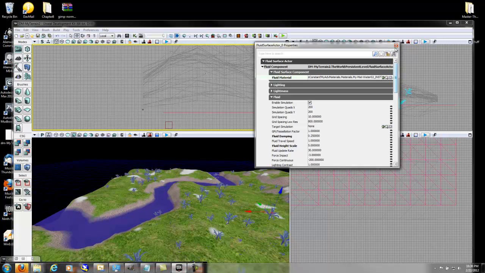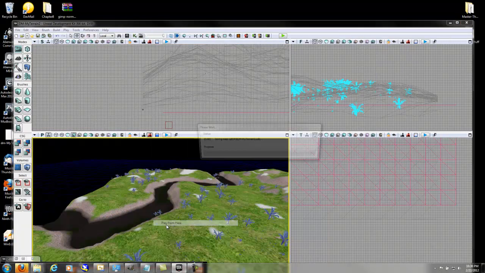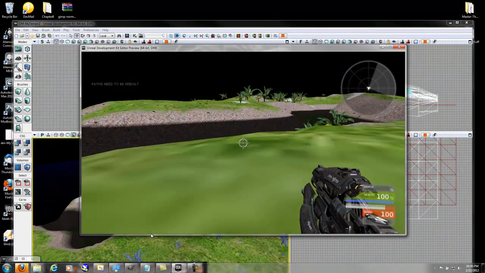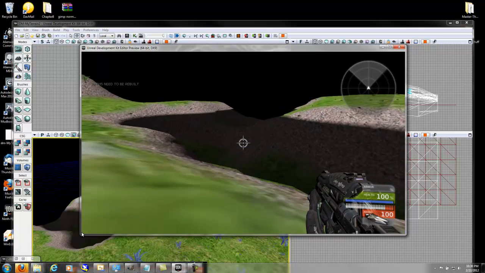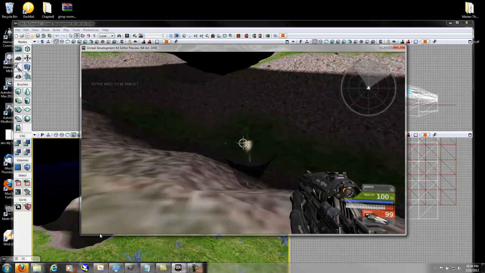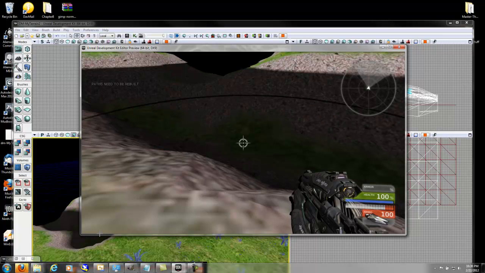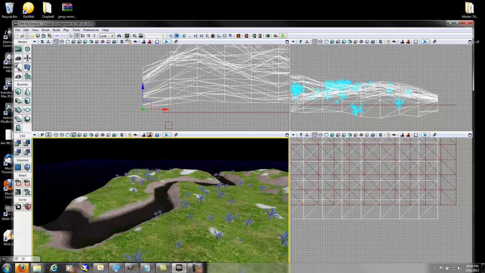And I'm applying my own water material to it. Okay, it's a little bit better. Let's look for another water, maybe a better one.